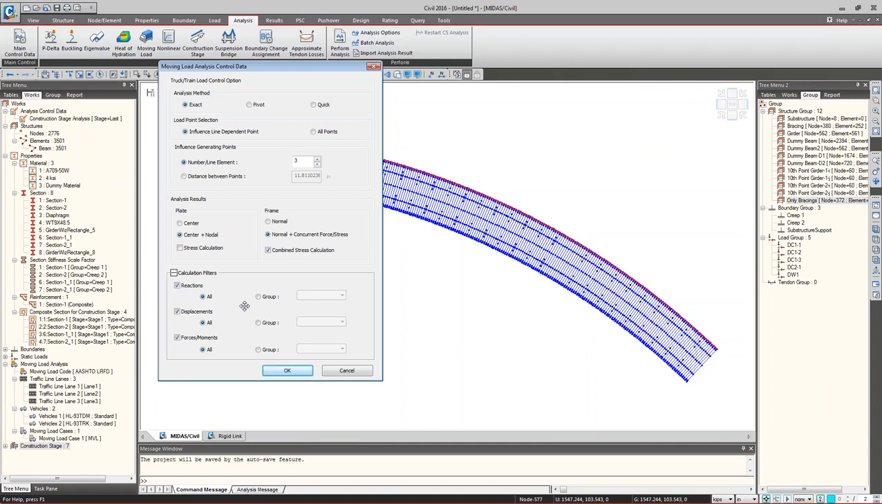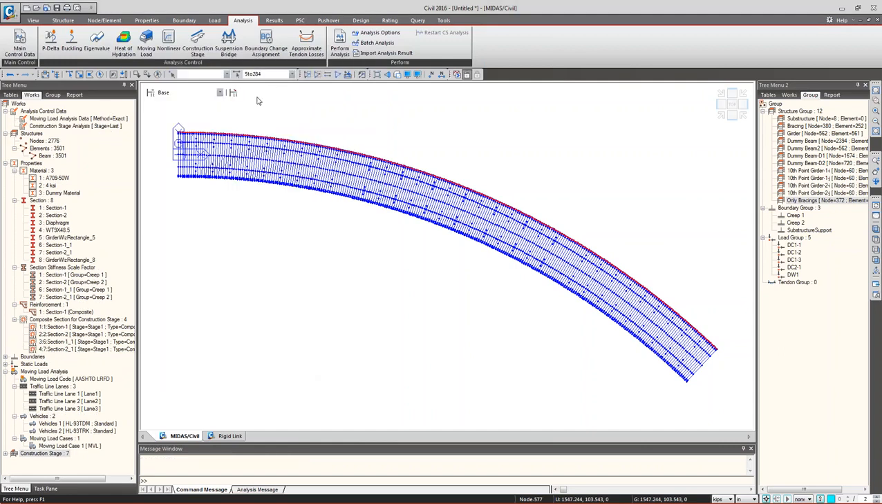If you wish to perform it much faster, then you can create a structure group. Say I want the solution only for this portion of the girder, and I don't want the solution for other portions of the girder, because I'm designing only that much portion. I can specify a group here for moving load, and then I can just click on group and choose the group that I want to get the analysis for. In that way you can filter out the results very quickly, and you can get your moving load results very quickly. So this is what we can do with the moving load.